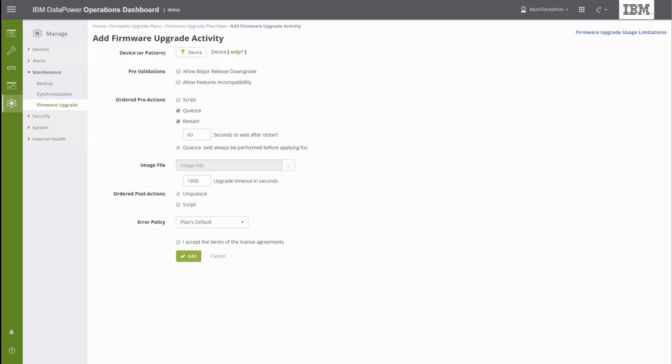DPOD will also validate that the enabled features on the appliance match the features of the firmware upgrade file. If a feature such as TIBCO is enabled on the appliance but does not exist in the firmware upgrade file, the upgrade will fail. To skip this validation, check Allow Features Incompatibility.